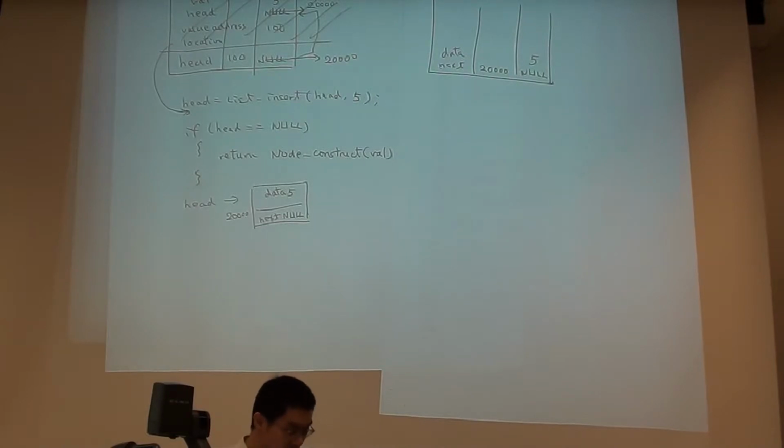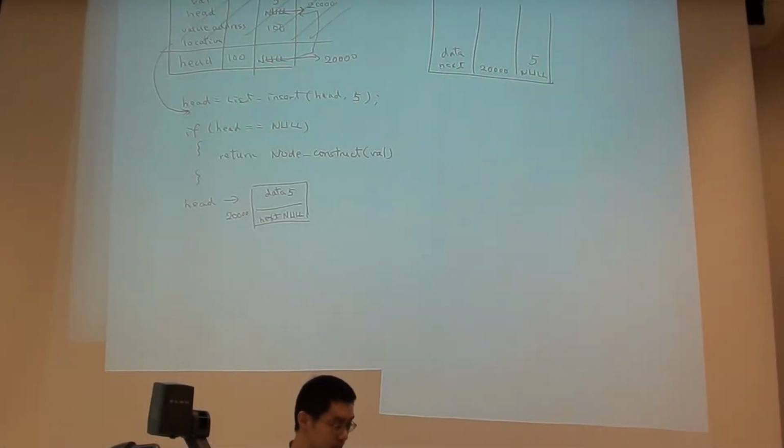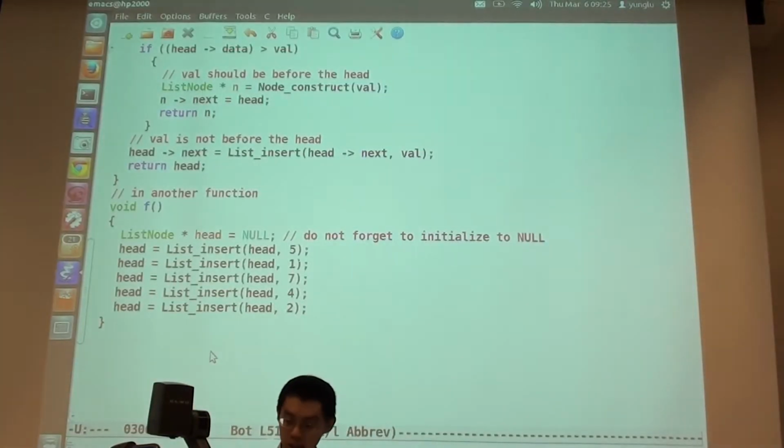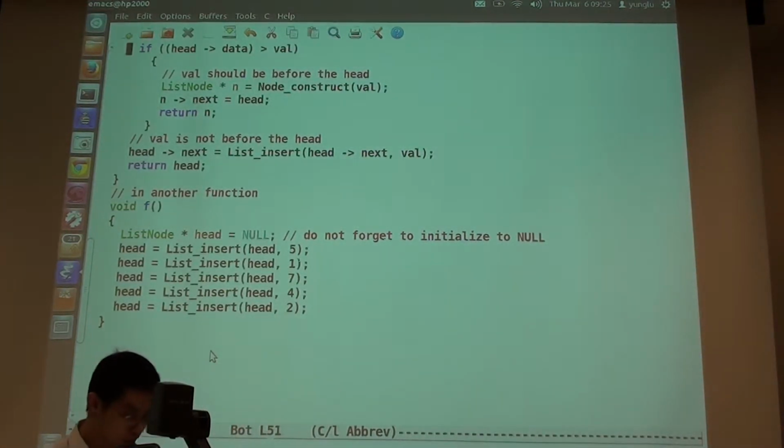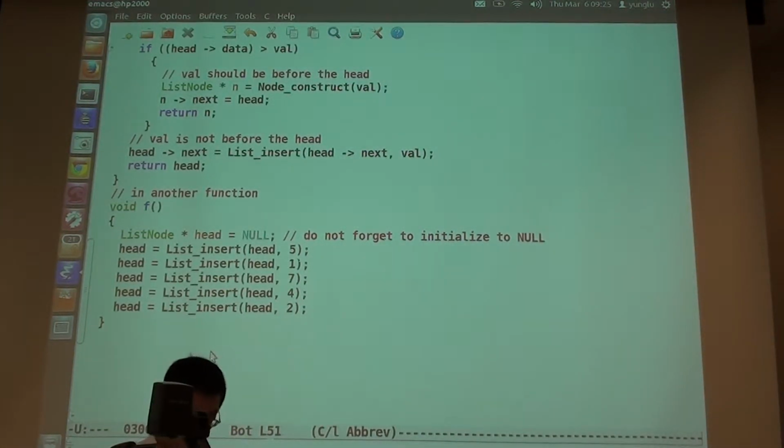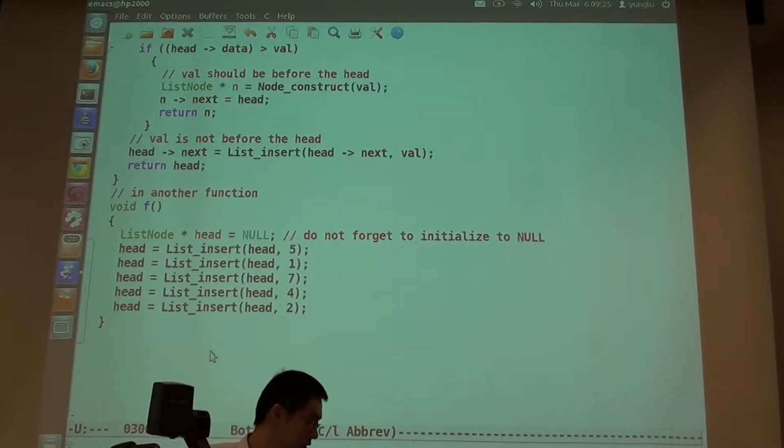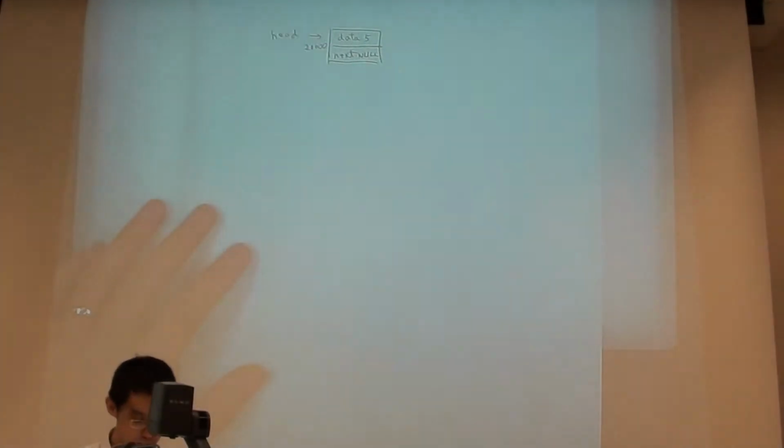So consider the next scenario. I want to insert 1. The next is 1, so I'm going to draw this again. Now, head currently points to a piece of memory. This memory is 20,000. Data is 5. Professor, you're not on the screen. Sure. That's what we have in the memory.